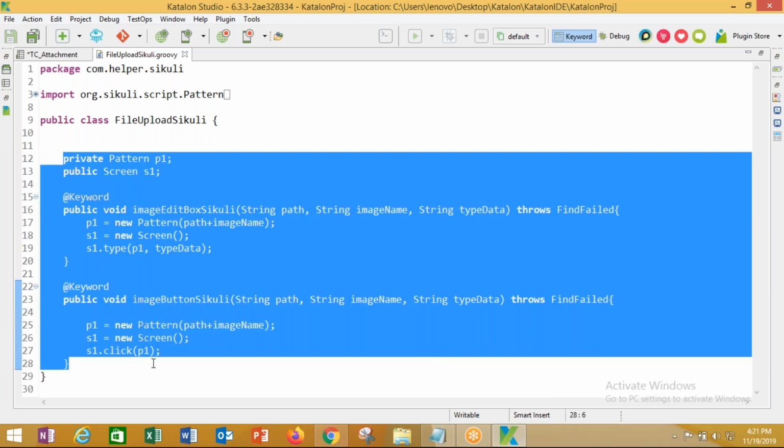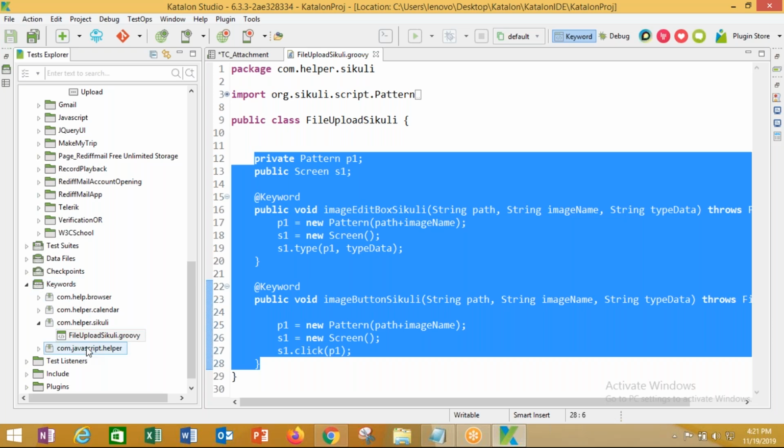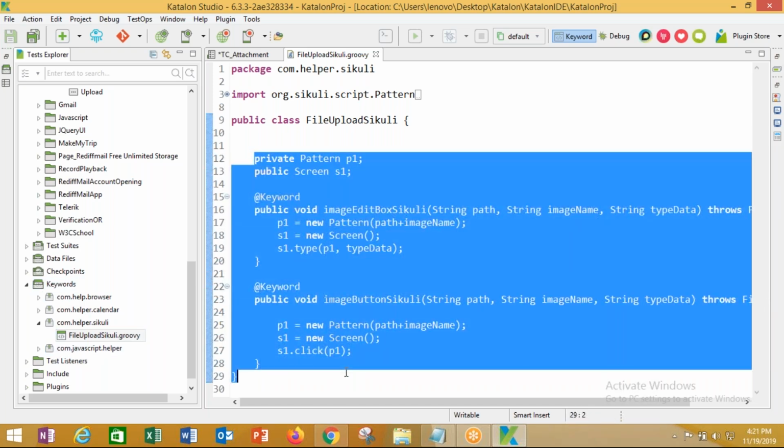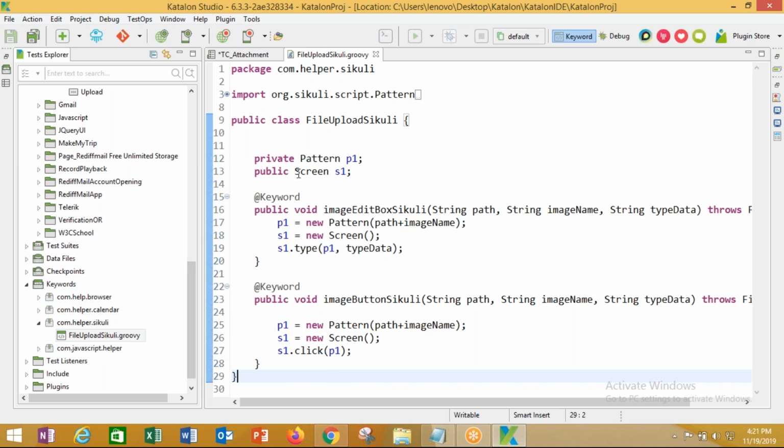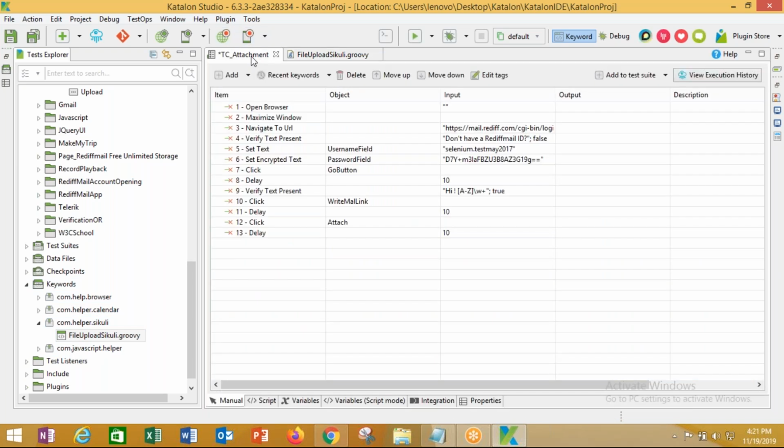And remember, whenever you are using a third-party API, it is always good to create it in the keyword section. This will be a separate section by itself. It is always good to create a keyword like this separately for the third-party jar files that you are using. Once you have created it, you can go out here.